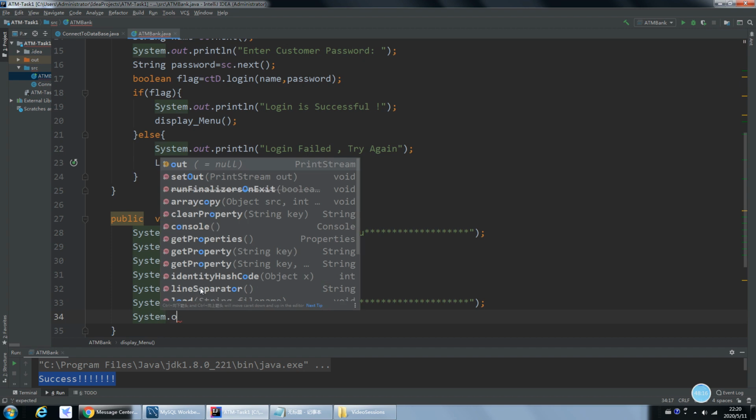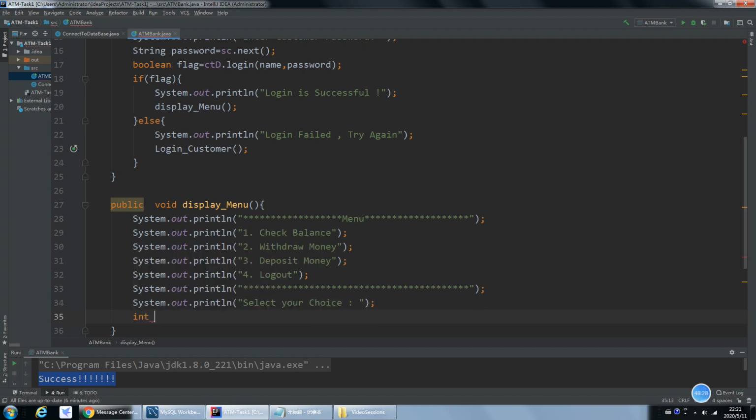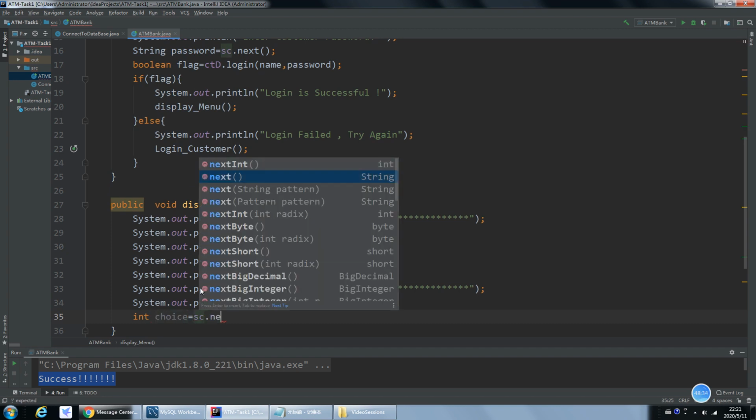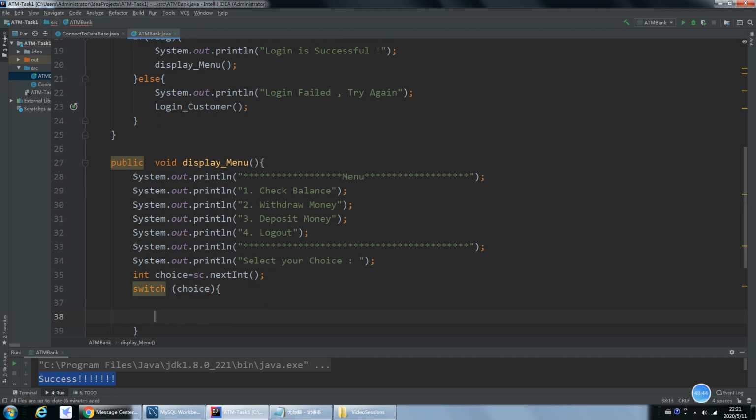Next, in the menu, you are going to ask the user about his choice, right? So system.out.println, and you will ask enter your choice or select your choice. Okay, you are asking the user about his choice, and how to read? You can say int choice is equal to sc.nextInt, I have already created. Put semicolon. Now you have to use switch.